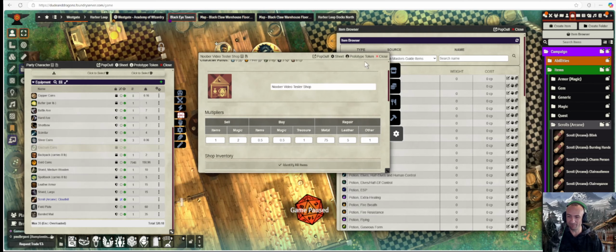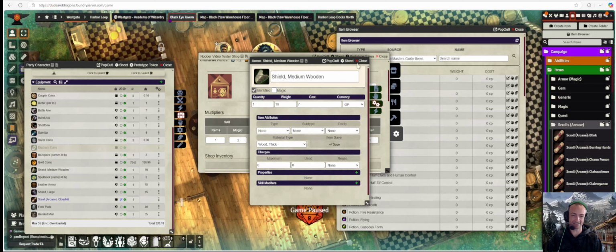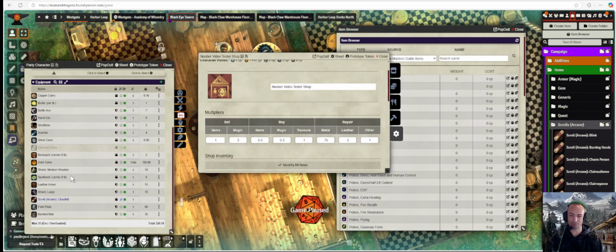And I think I had a medium shield. So this medium shield, by default, there's just a medium shield, but I created one that was wood because I wanted to test that aspect. So we'll get to see that. All right, so we're going to close this. Excuse me, actually, we're not going to close this. We're going to go over to the forge.